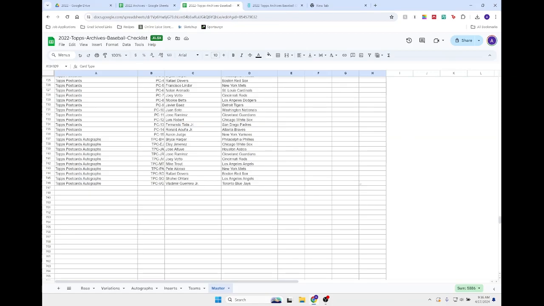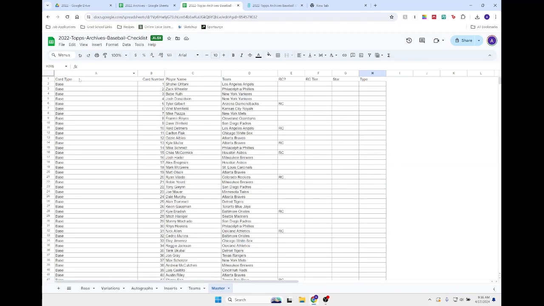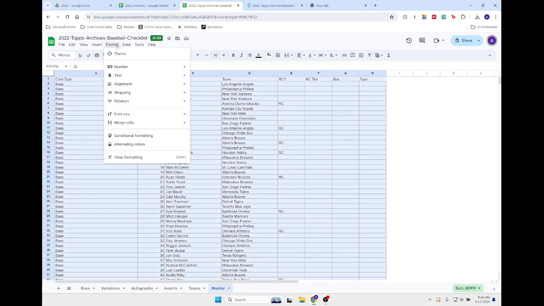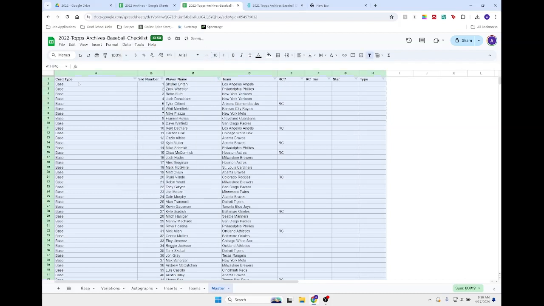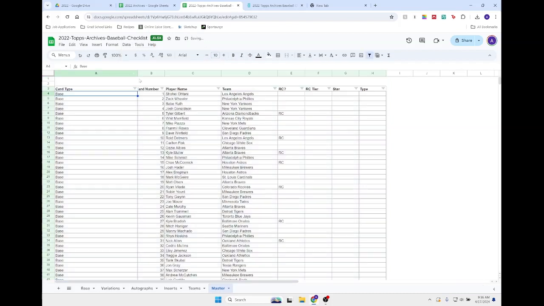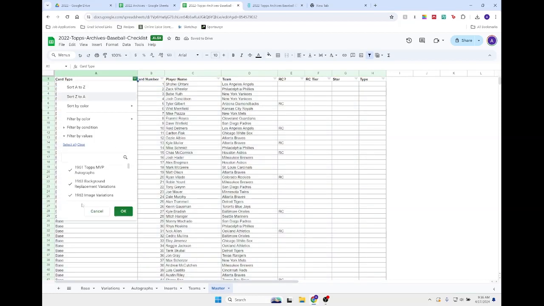So I'm going to jump down to the bottom, and scroll all the way back up, highlight this whole thing, and then go to Data, Create Filter. That creates a sortable filter on each of the columns that we have, so that you'll be able to quickly pick the types that you want. The first thing I do is fill in this type column. Basically, I will clear everything, and then I will start to assign a card type to it.